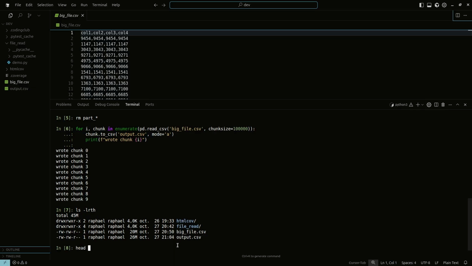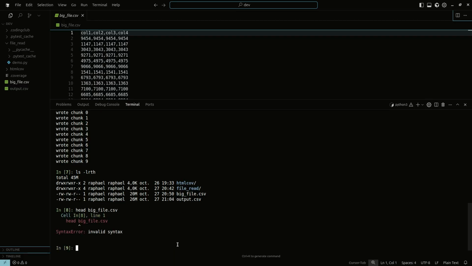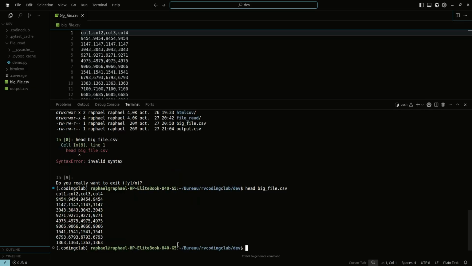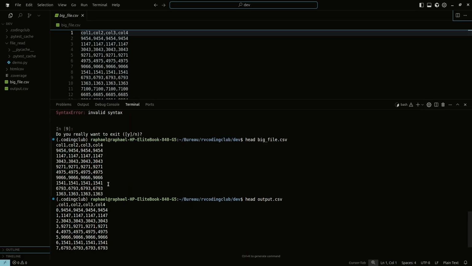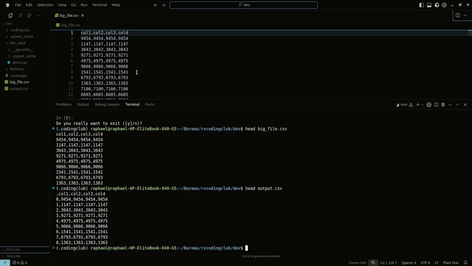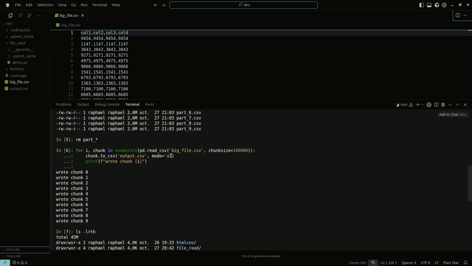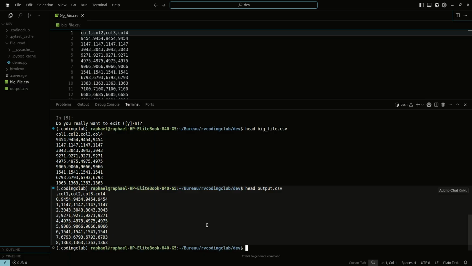If you check head bigfile, you can do head like this in bash. You can see this, and if you do head output, you have normally the same file. Why is the file bigger? It's because we added the index. So if you don't want to add the index, you can also specify index equals False here in the to_csv method. I hope you found this example useful.